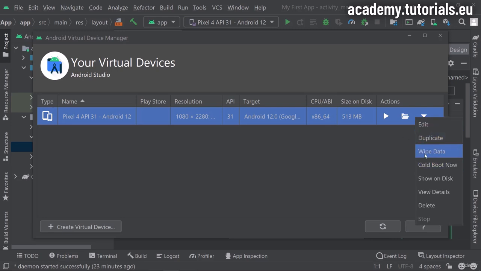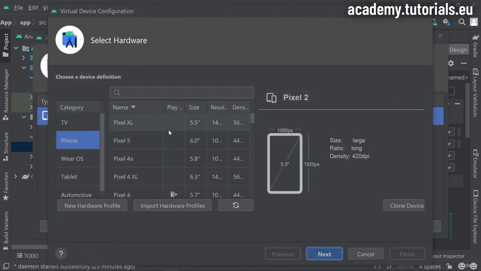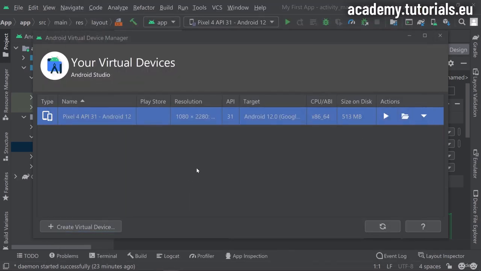You can wipe the data if you have any issues with it, or you can even delete it and create a new one. And you can even have multiple virtual devices at once. So if you want to test it on different devices just to see how it's going to look like on different device sizes and screen sizes, you can create multiple emulators at a time. But I would always recommend to just have one emulator running at once, because otherwise, well, it will require a bunch of RAM and CPU power on your PC.